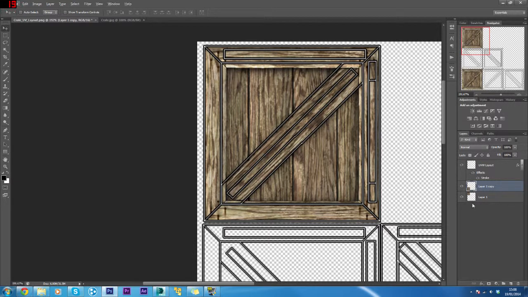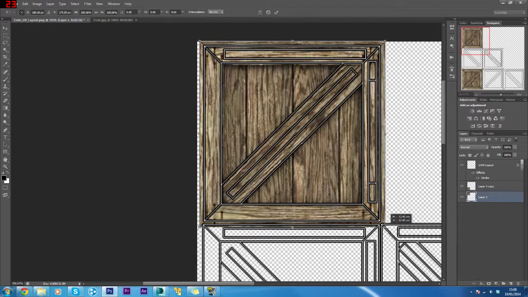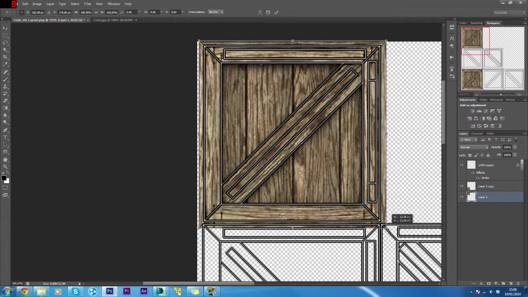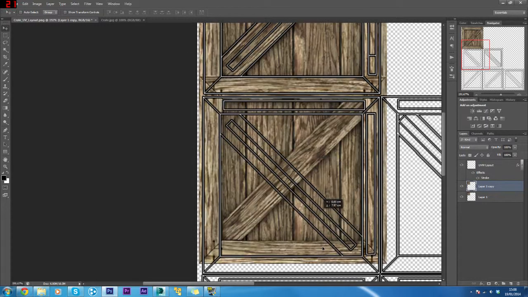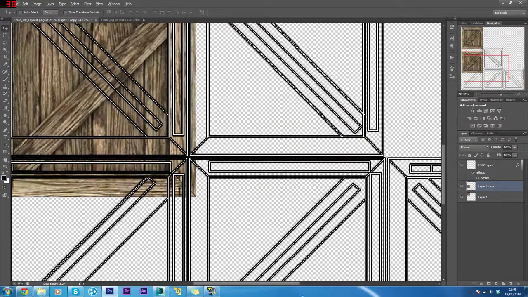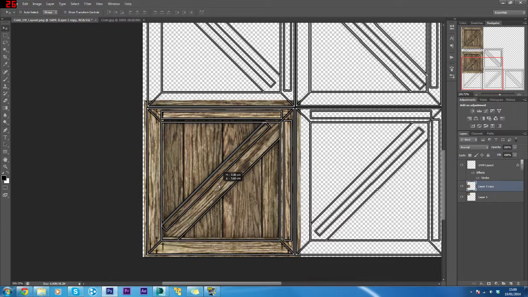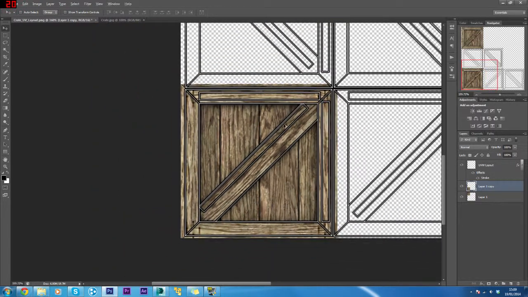Alright, I'm just going to select the top one, Ctrl T, hold Shift Alt, and we'll just make it a bit bigger. There. That's fine. Press enter, and then we'll just delete this copy, make another copy of this, press B, and then just drag it down to here again. Here we go. And don't worry about this not being in line. We can just mask it out after.